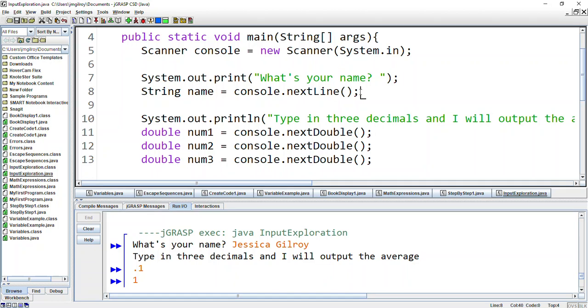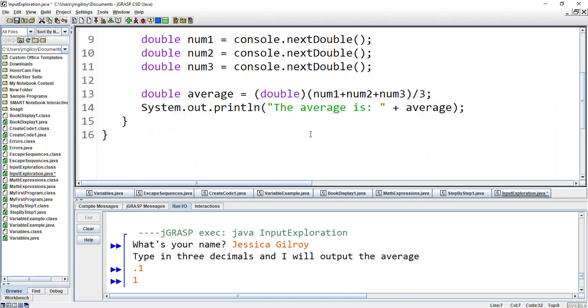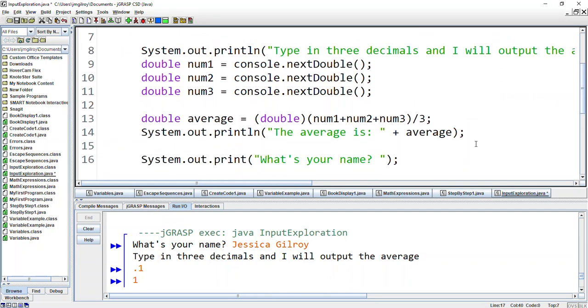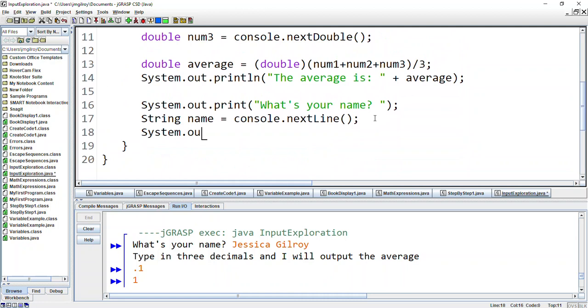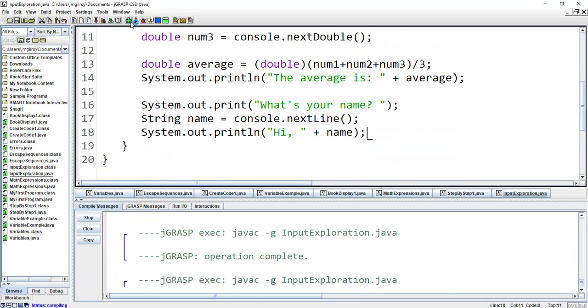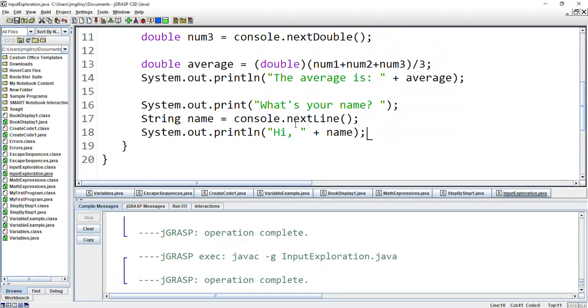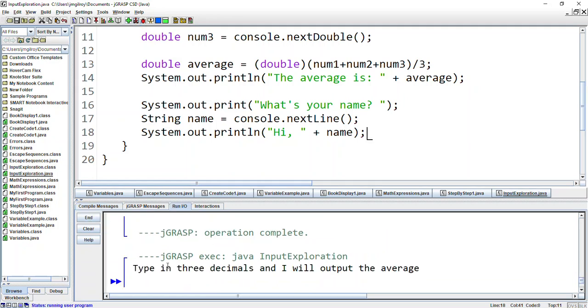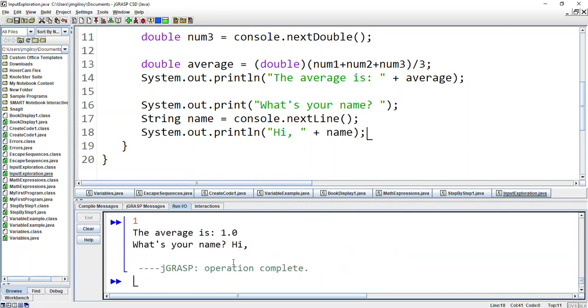Okay, nextLine can get a little tricky, and I'll show you why that would be. And I'll actually put it here. What's your name? And then I'll do a print line statement so you can see the weirdness of it. I can say hi, name. All right. So in this nextLine, there's a little bit of weirdness happening when you're mixing nextInt, nextDouble, next with it. If you look, I type in 3 decimals, and then it doesn't even pause for me to say what's your name.